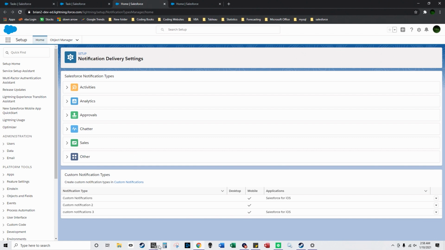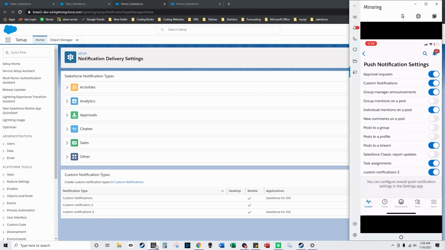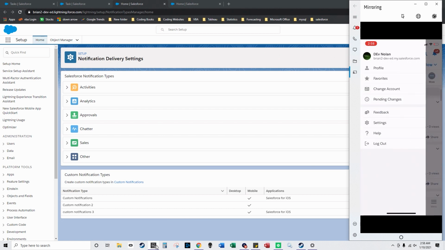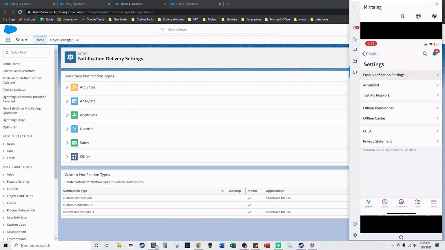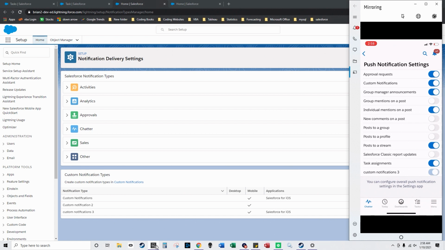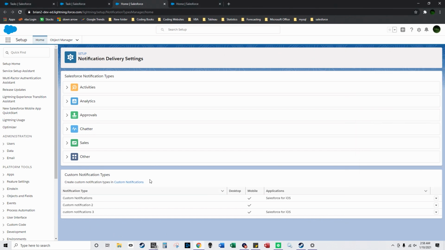Now if you open up your app again, what's pretty cool is if you click on your profile and go to settings, push notification settings, I now have custom notifications 3 over here. You could enable all the custom notifications, because we use these in Process Builder to send the phone notifications to you. So you enable them in your app after you create them here. Obviously you enabled it for Salesforce for iOS.